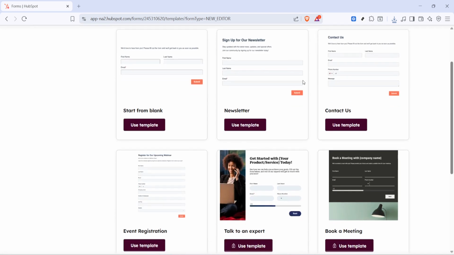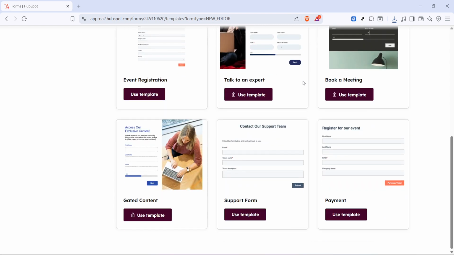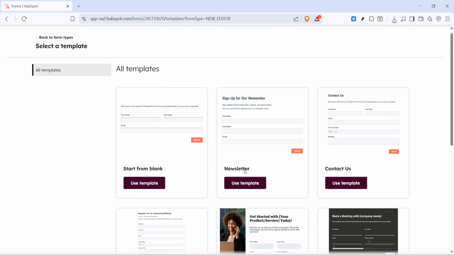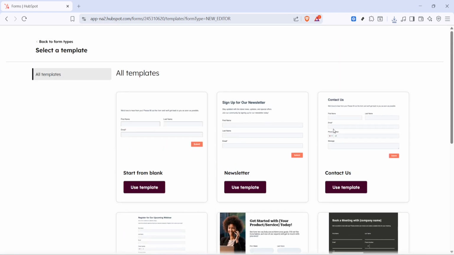Templates are a great way to get a head start, especially if you're aiming for a standard contact or newsletter form. Take a moment to browse the available templates. Look for a layout that matches your goal, short and focused for quick signups, or more detailed if you're qualifying leads. When you find the right one, click Use Template. Now you're in the editor.